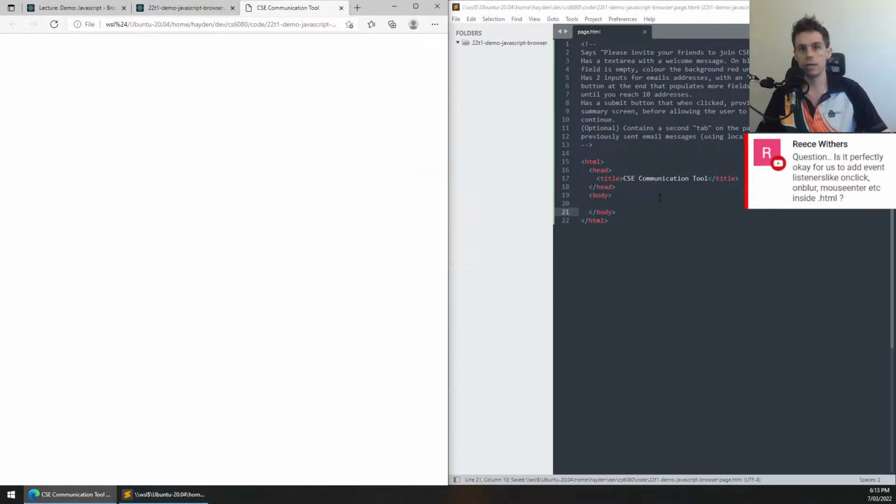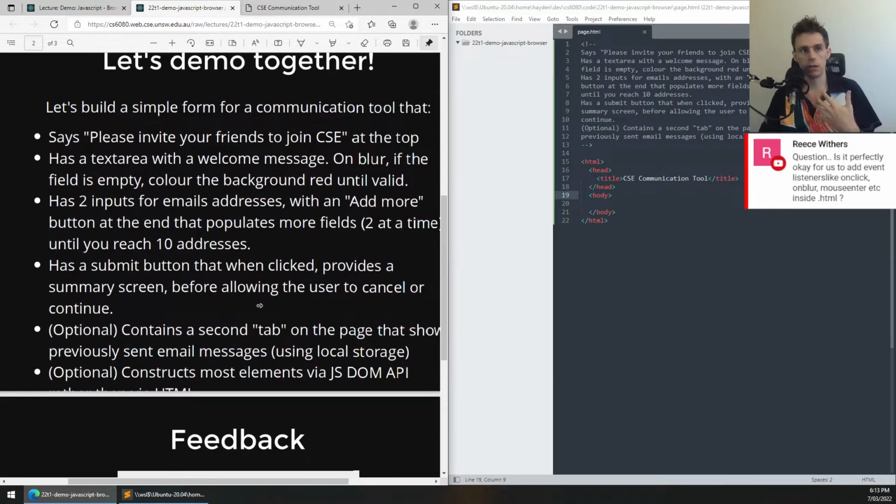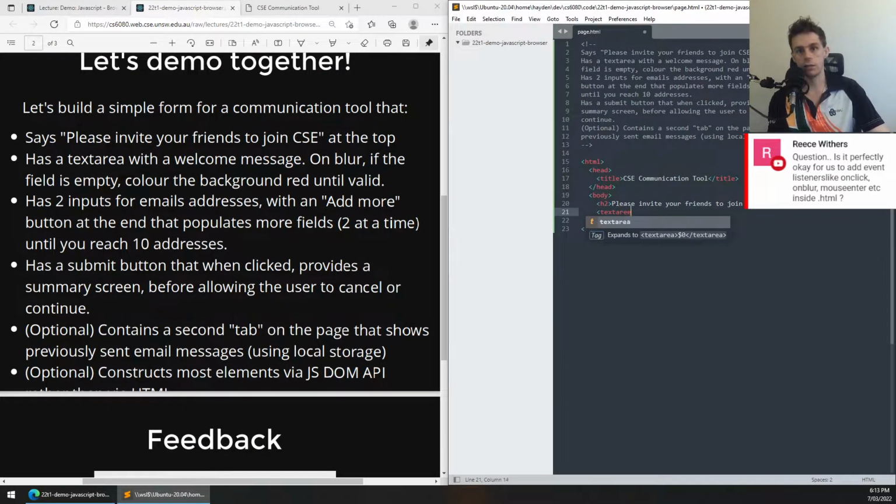So, a simple enough page, and then inside the body, in general, this is what I would recommend when you construct web pages yourself: go and just write out the key components. So up here, we're going to have some kind of header that says, please invite your friends to join CSE. I know the comment's in the way here. That'll be gone in a sec. It's a big comment. And then underneath that, it has a text area. So I'll write welcome message, text area and text area.